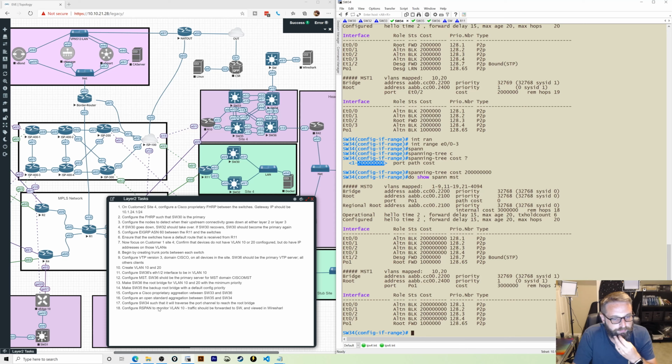Configure RSPAN to monitor VLAN 10 traffic, which should be forwarded to the switch, which is this guy out here, and into Wireshark. We can actually turn on Wireshark and verify this is going to work. I'm just going to turn on Wireshark. Okay. So we're going to configure a remote VLAN first of all. It's going to get trunked over to the switch. The switch has to have that remote VLAN, and then it needs to send it out to the Wireshark interface here.